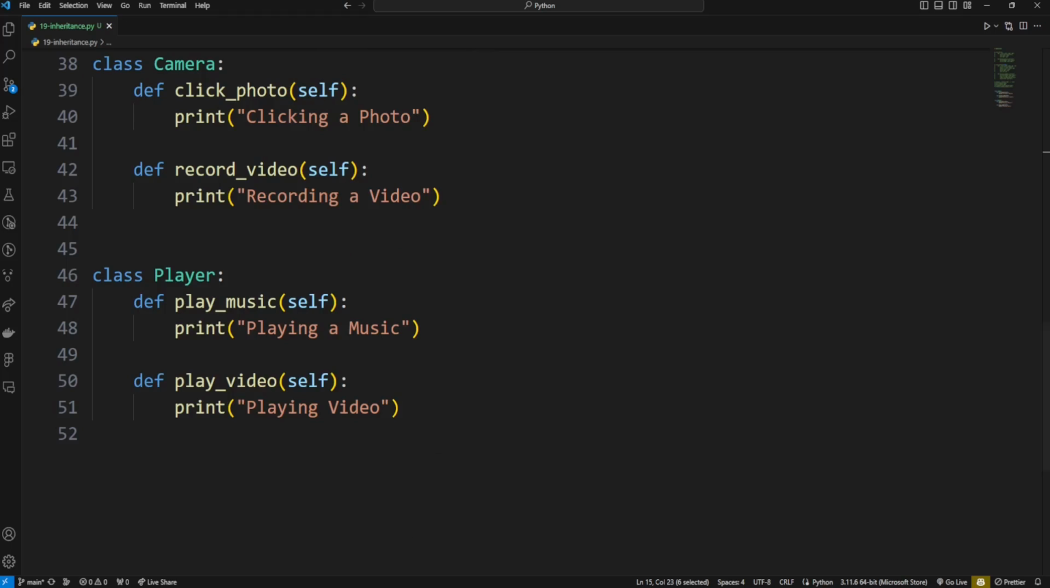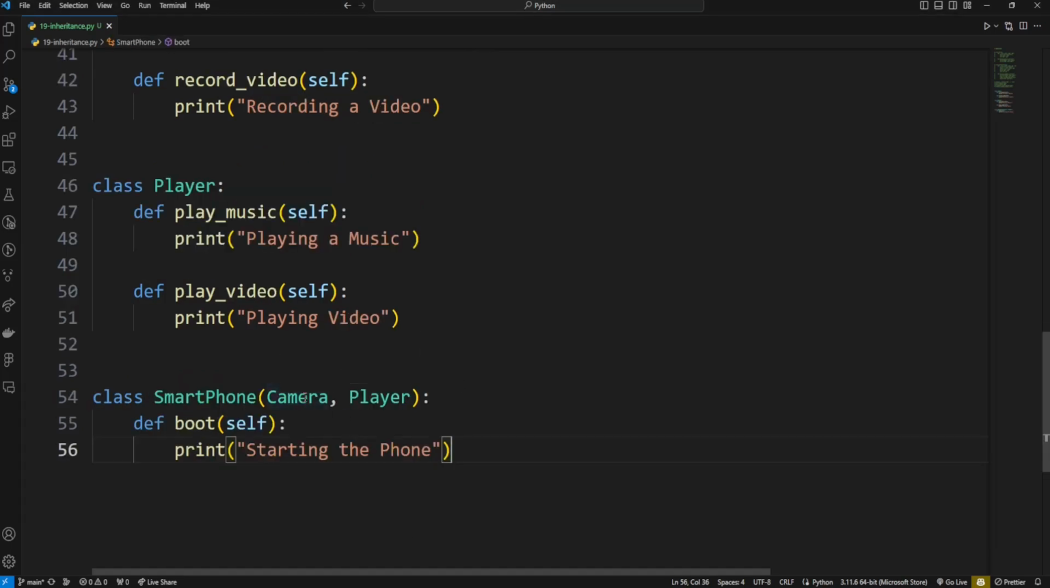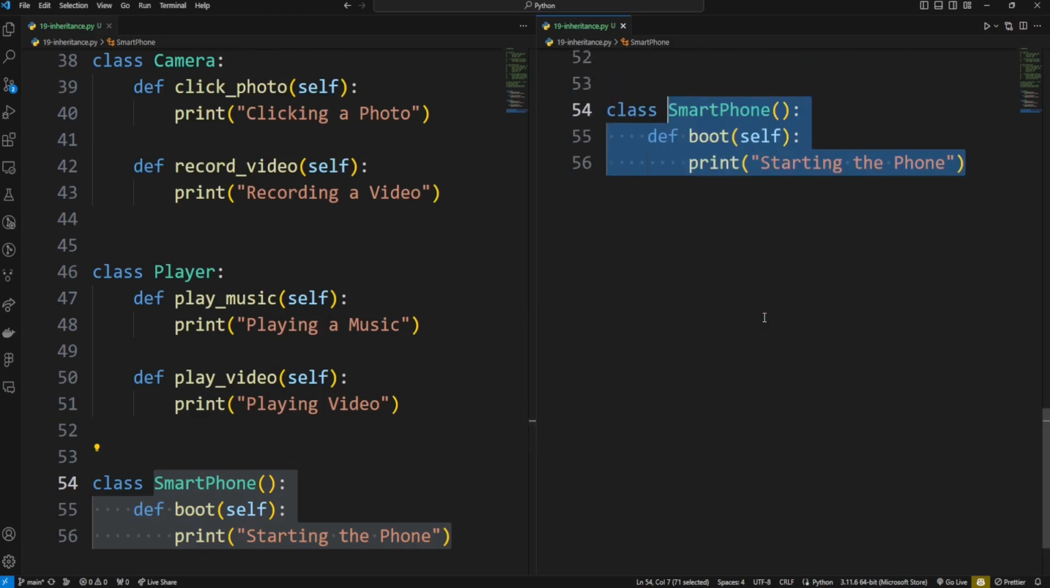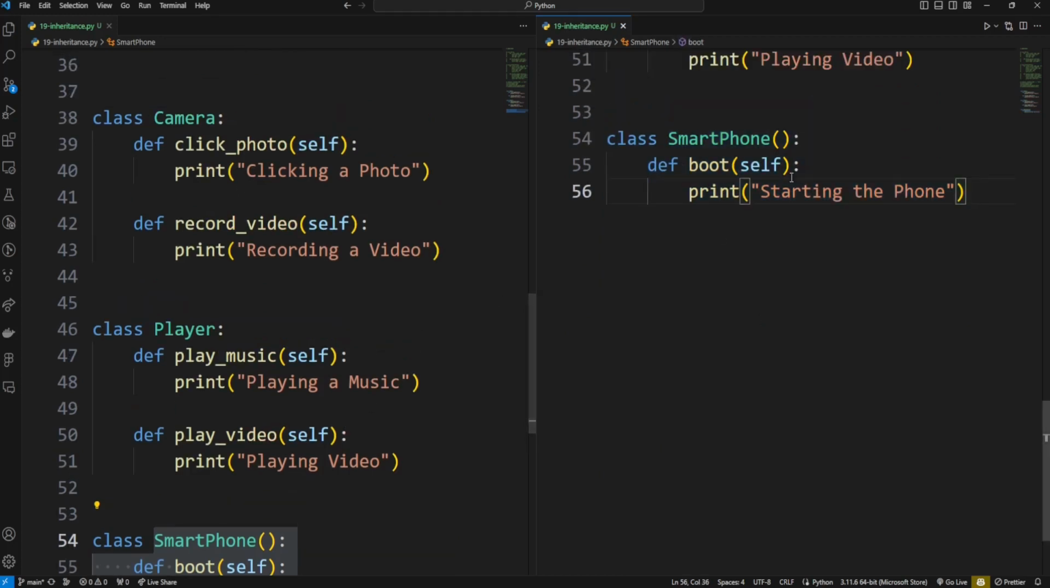Now let's create one more class called smartphone. Okay. Now if you see, there is a class called smartphone, and let's remove this for now. And it has a functionality called boot that will start the phone. I'm just making the function so that it becomes similar to what we are trying to accomplish here. Let me split this so that you can see it more clearly. This smartphone can boot, but a smartphone can also have a camera, can also have a player. How do you inherit this?